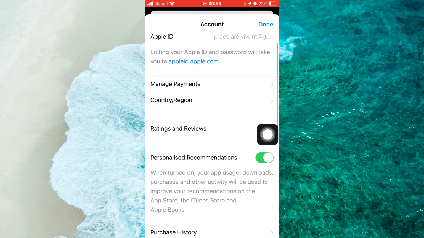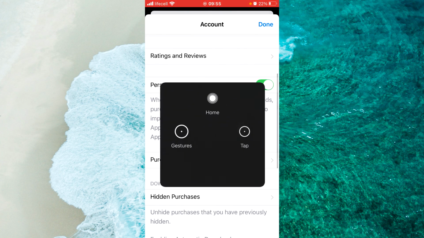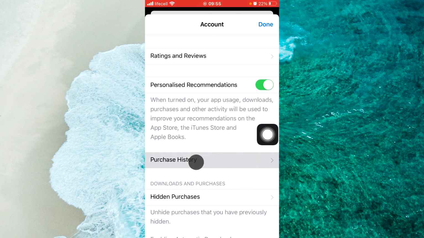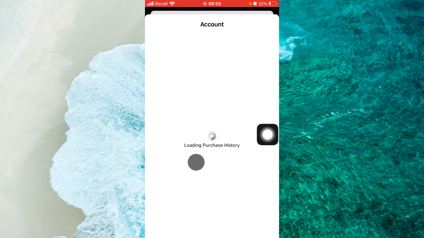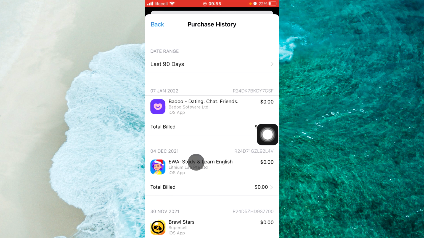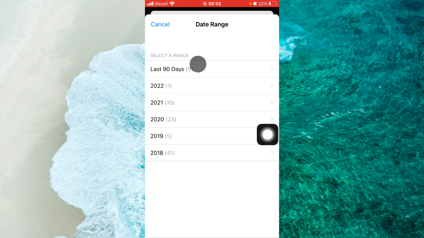Now scroll down a little bit and here you will see Purchase History. Select it. And here you can select date range. As you can see, 2018, 2019, 2020, 21 and 22.